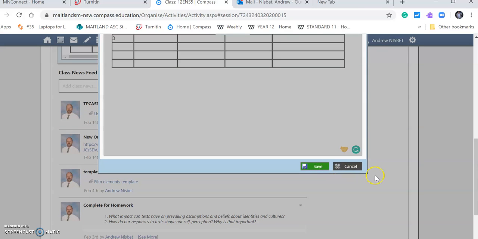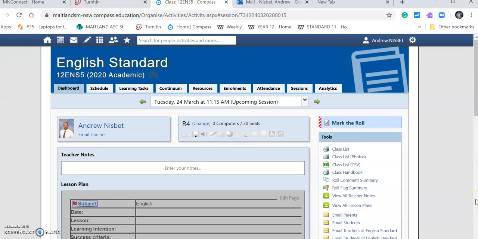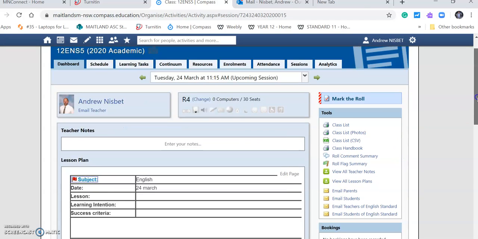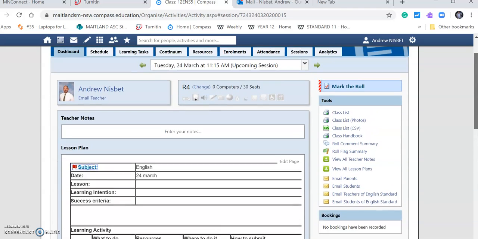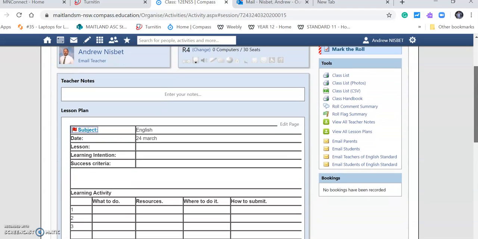So once you have that template there, you can just keep going into your resources and then simply hitting edit page. Right, I hope this helps some people in developing their lesson plan.